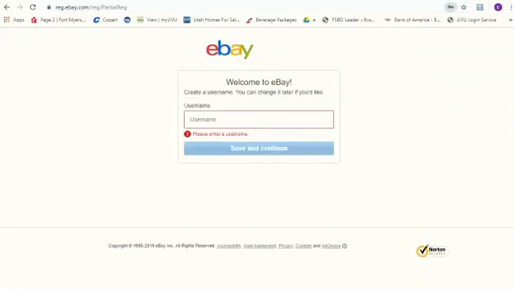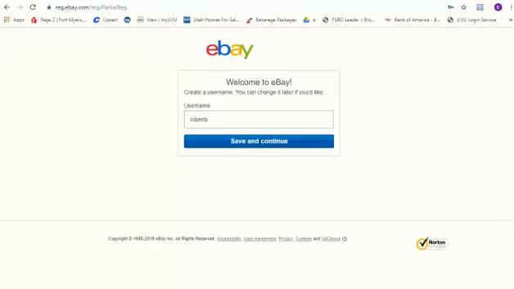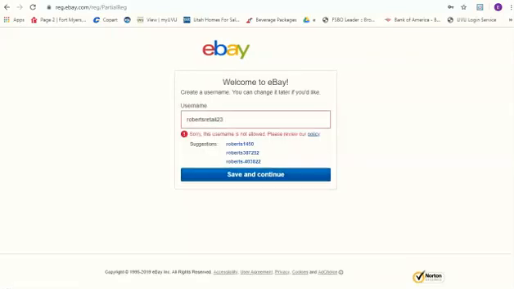So after you click register on filling out the info, it's going to ask you to create a username. So go ahead and type in the username that you want here. That could be the same as the business name you put in or anything else that you prefer. It doesn't matter. But this is how you'll be known on eBay. And then click save and continue to continue the setup. If it's not available, like you're seeing here, then you can choose one of the other suggestions, or you can put an underscore or a hyphen in there somewhere, or do something a little different for the name.